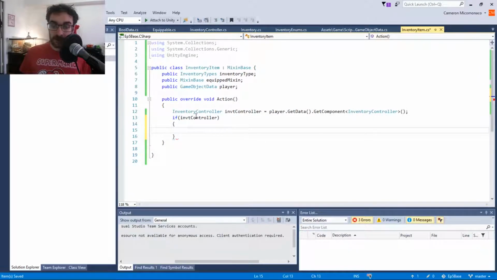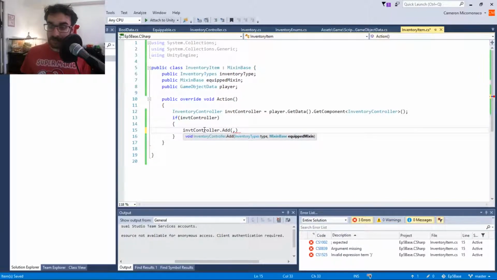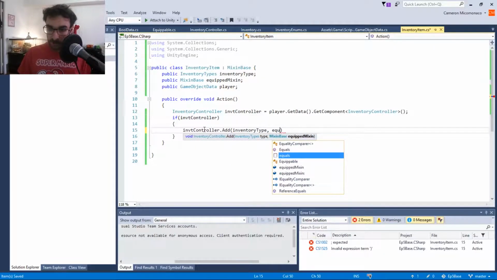So if we have found an inventory controller, then we're going to call add on it, and we have to send in a type and an equipped mixin. So the type is going to be inventory type, and the equipped mixin is going to be equipped mixin.